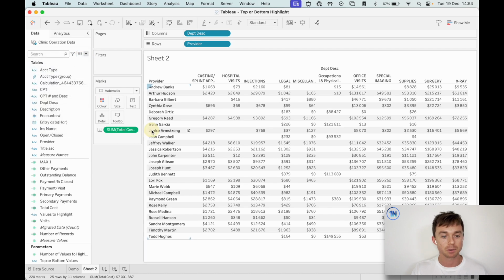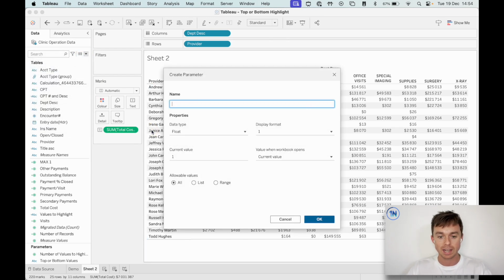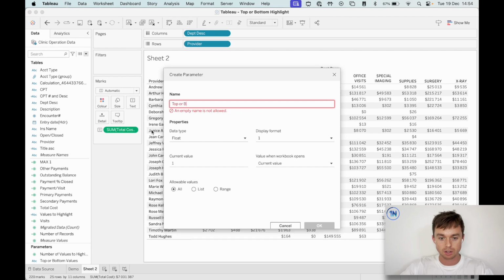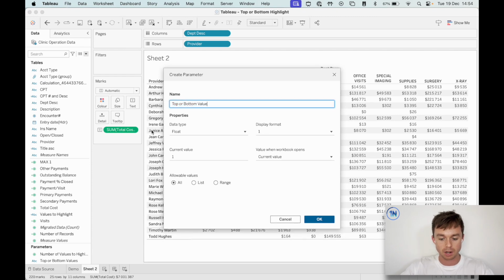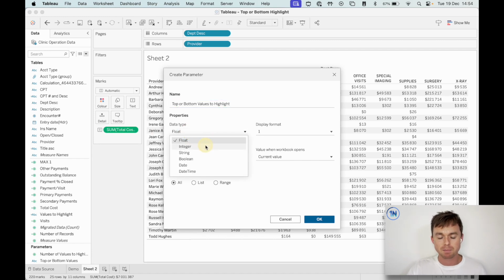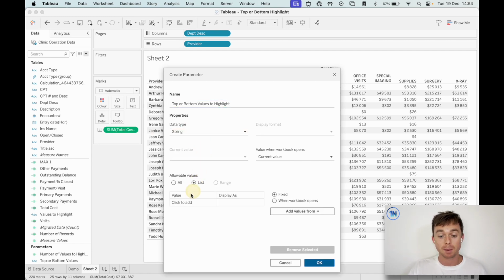So let's do that. Create a parameter, and I'm going to call this top or bottom values to highlight. I'm going to make this a string-based parameter. This is actually quite important, the string. I'm going to make the values descending and ascending. And I'll display this as top or bottom.